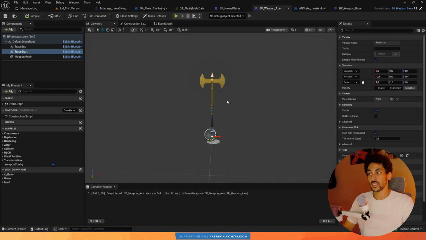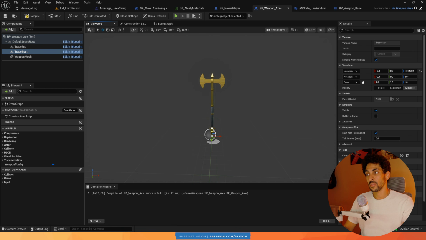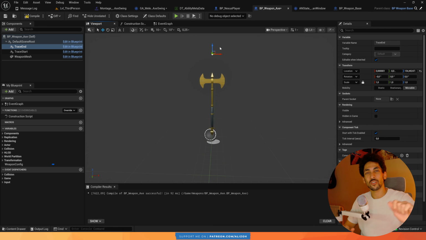We're going to override them in the axe. These are meant to be the locations telling me how large the axe is, what's the beginning and end of the axe. So the trace start is just about here at the beginning of the axe, and trace end, I'm going to move it slightly above the axe because you also want to do a hit scan a bit larger than the weapon to give the player some breathing room.